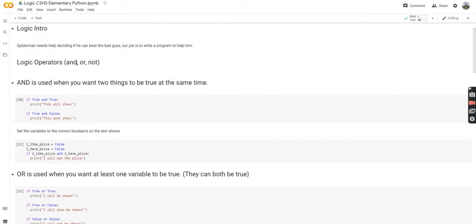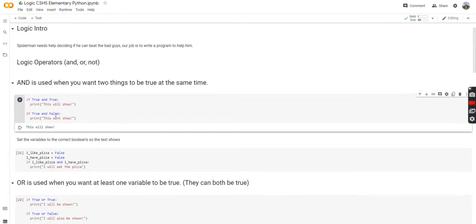First off, some of the logic operators that we're going to be learning about are the words and, or, and not. And first off, and is used when you want two things to be true at the same time. So for example, if I have if true and true, this print statement will show because both of these objects are true. And if I say if true and false, the print statement will not show, and we can check that by running the code.